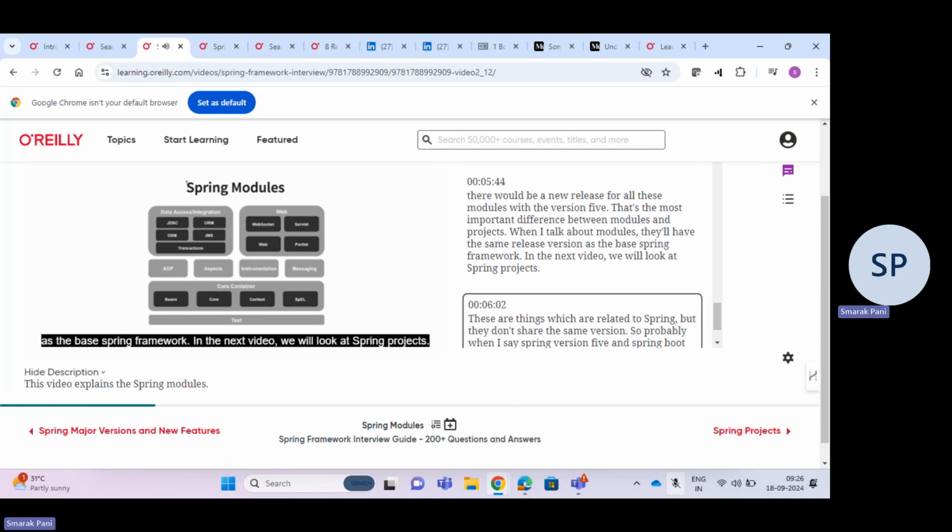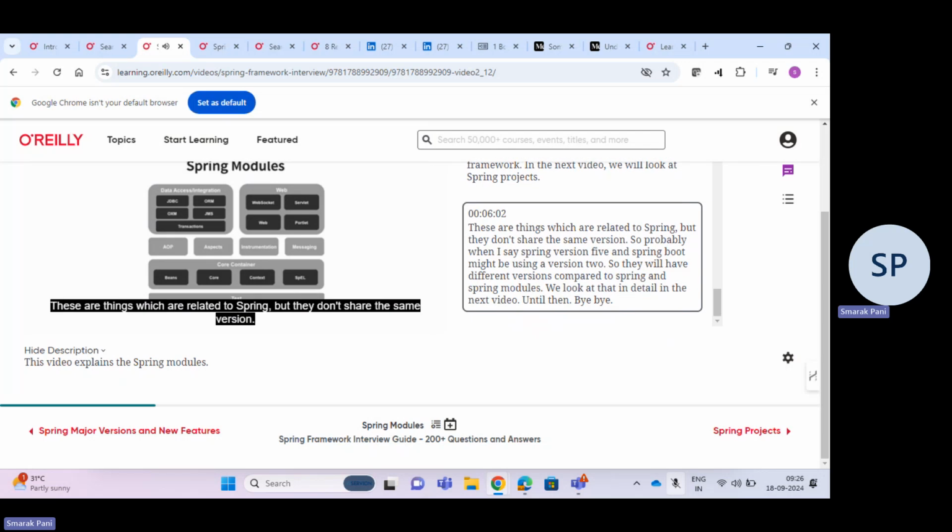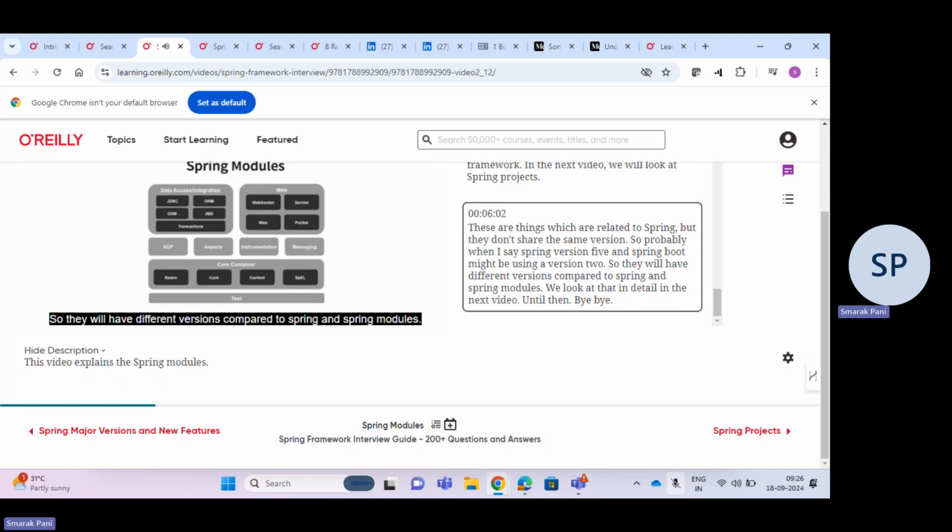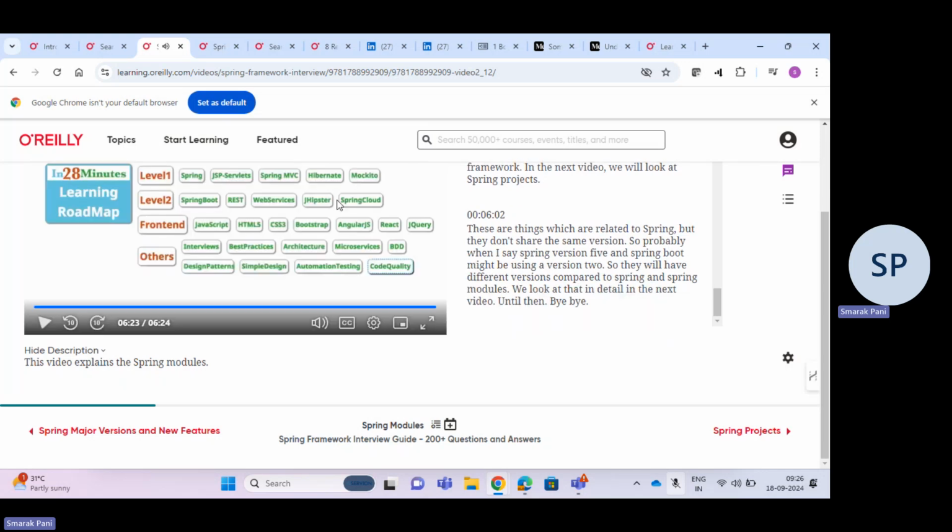In the next video, we'll look at Spring projects. These are things which are related to Spring, but they don't share the same version. So probably when I say Spring version 5, Spring Boot might be using a version 2. So they will have different versions compared to Spring and Spring modules. We'll look at that in detail in the next video. Until then, bye-bye.